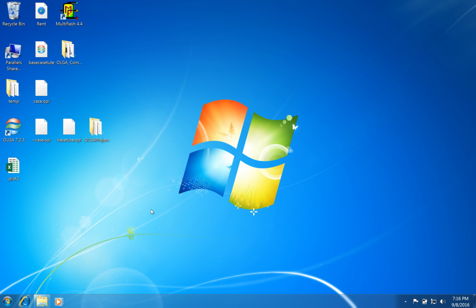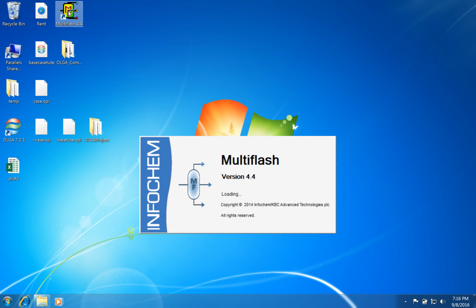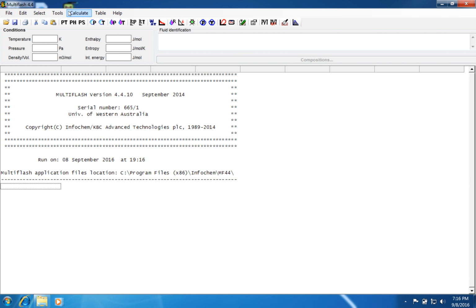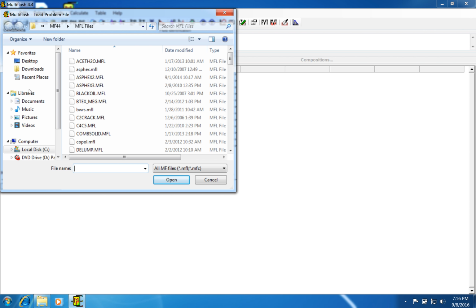So the first thing we will do in this tutorial is go and define a new fluid file. For that we've got to go to Multiflash 4.4, and we all know hydrates form at high pressure and at low temperature. So let's start creating our fluid file first. So let's load the problem setup.